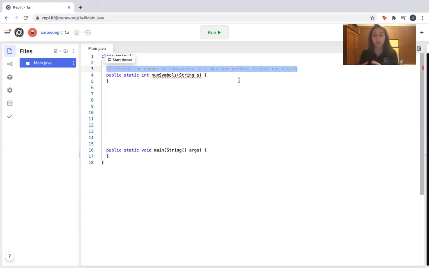We can get the count of the letters and the digits, and we want everything that's not a letter or a digit. So instead, what we can do is get the length of the string and subtract off what we don't want. So that's the number of letters and the number of digits. And what we'll be left with is actually what the question is asking for. It's everything that's neither a letter nor a digit. So let's go with that implementation.